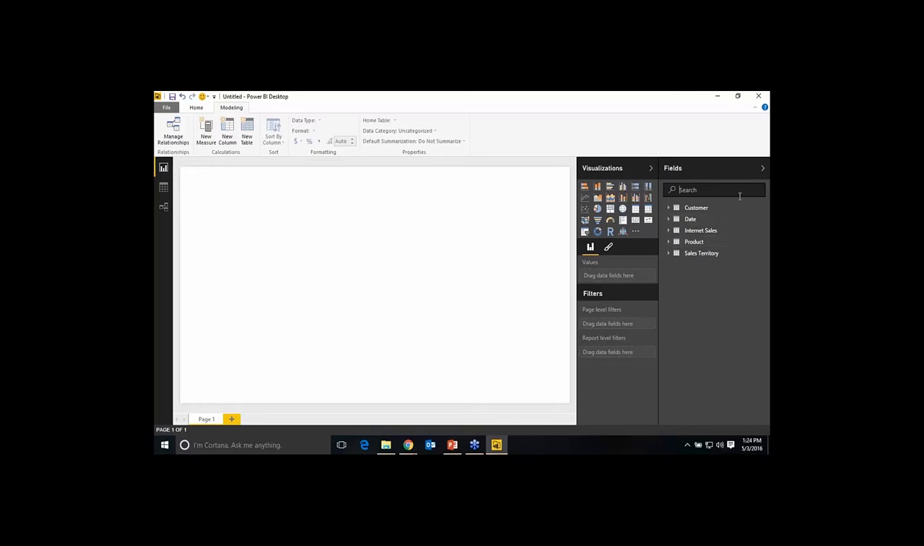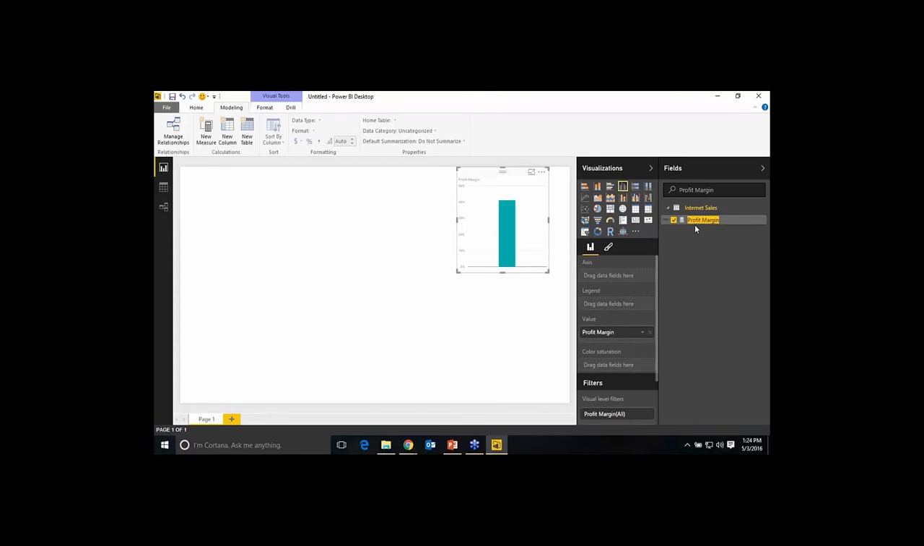If you want to use the search bar, you come up to the search bar and type in whatever it is you're looking for. So if I'm looking for profit margin, for example, I can type profit or profit margin, and it returns back what I'm searching for. It makes it way easier to find the field you need. I would check off, or you can even drag in profit margin if you want. You can drag it in or just check it off, and it brings it into my report design surface. So you can see it over here as a column chart right now.